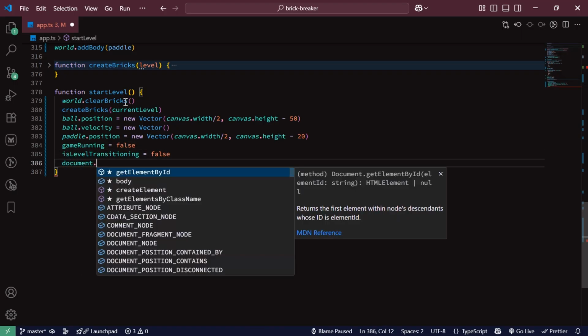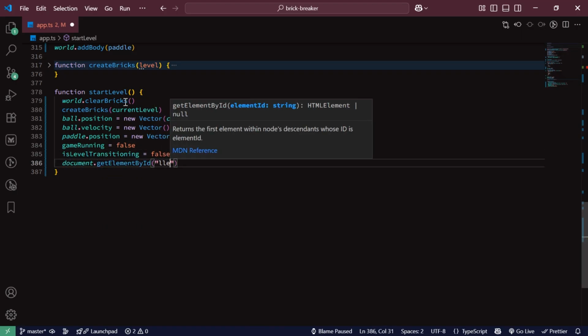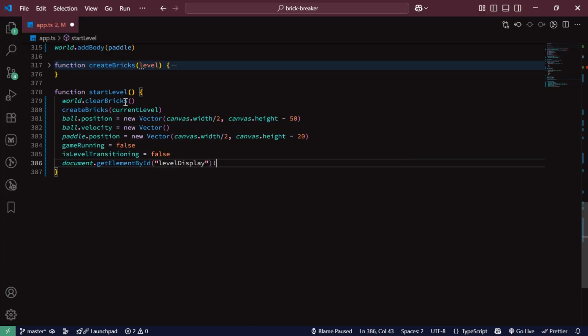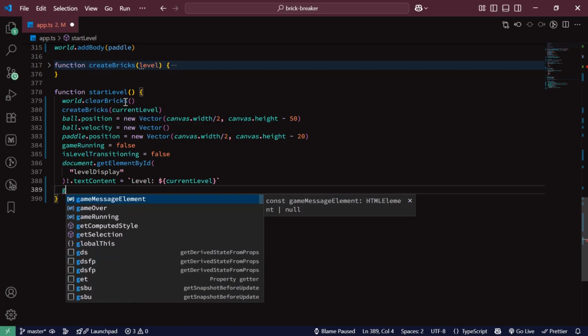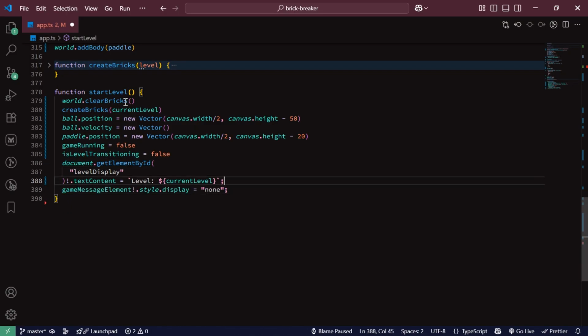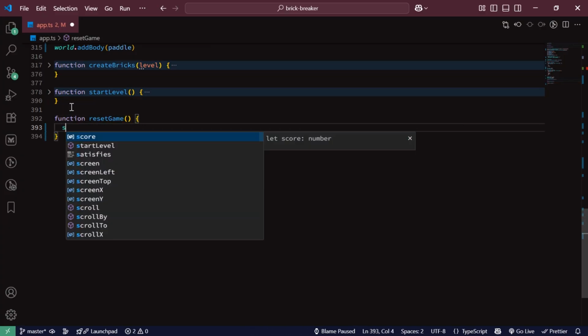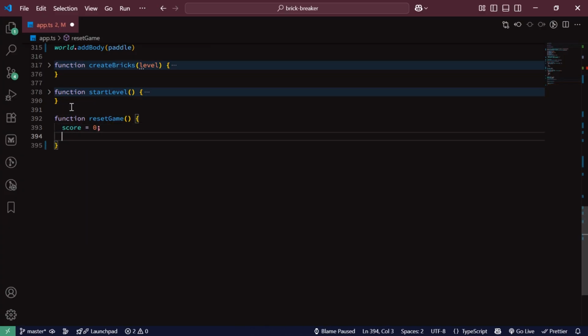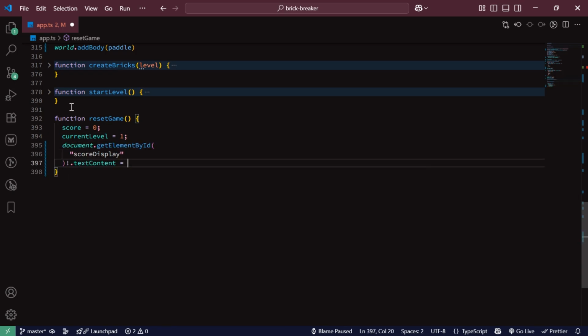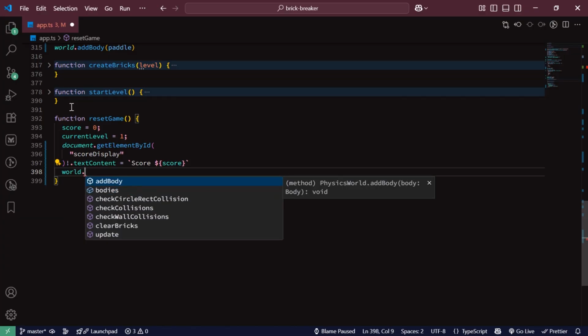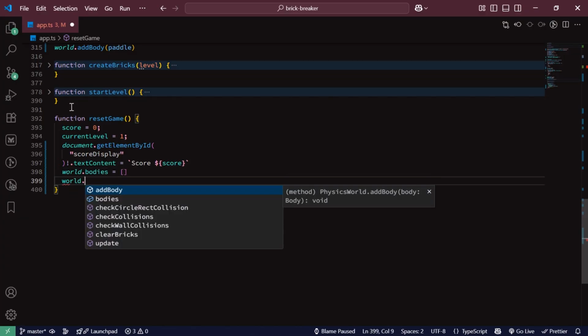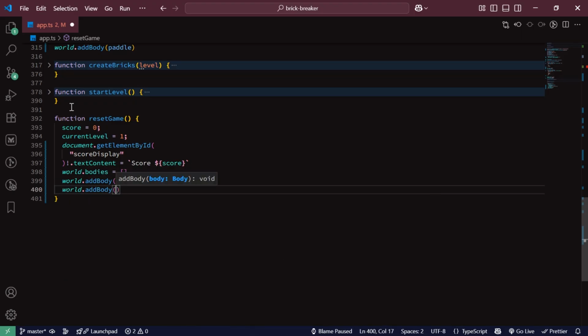Then I will get the level display element using the document.getElementById API. I will set the text content to display the current level. I will set the display of the game message to be none, and then I will add another function, resetGame. And inside this function, I will set the score to be equal to 0. The current level will be 1. I will set the text content of the score display to display the score. I will set the world.bodies to be an empty array, and I will call world.addBody with the ball and world.addBody with the paddle.